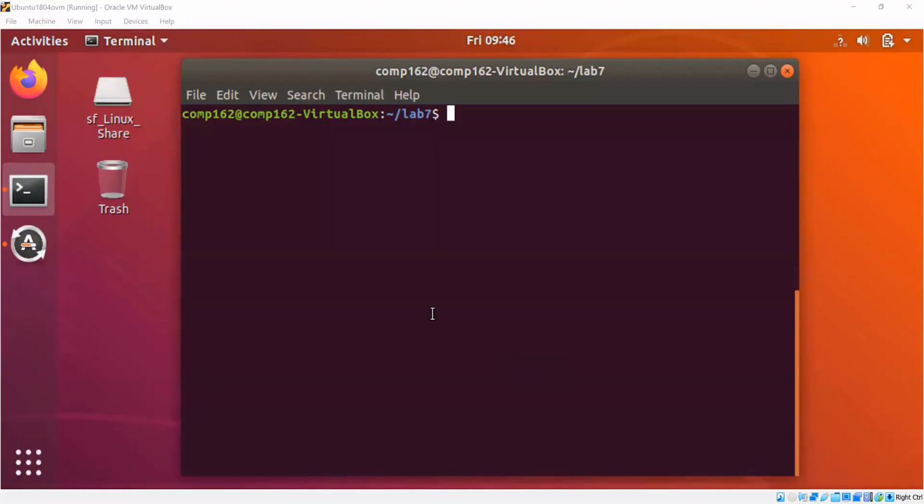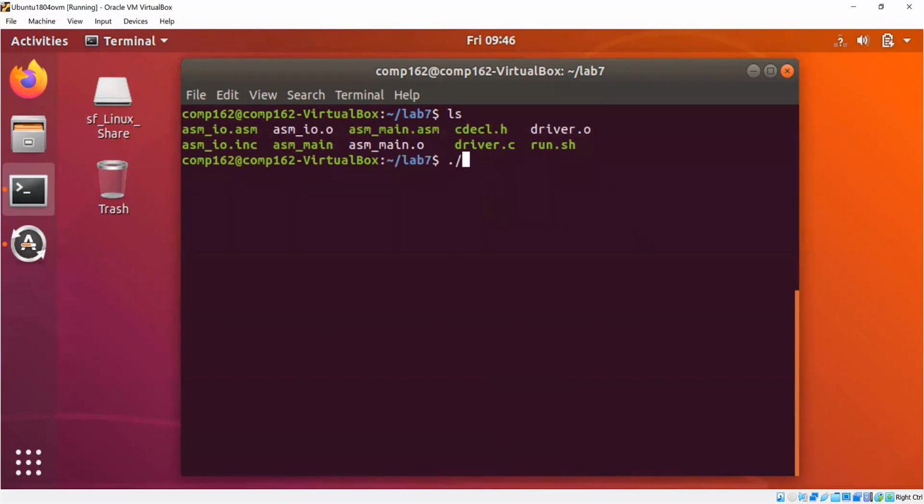Okay, you guys are able to see my Linux screen? Yes. Perfect. So let me run the program for you guys to see what is expected from it.